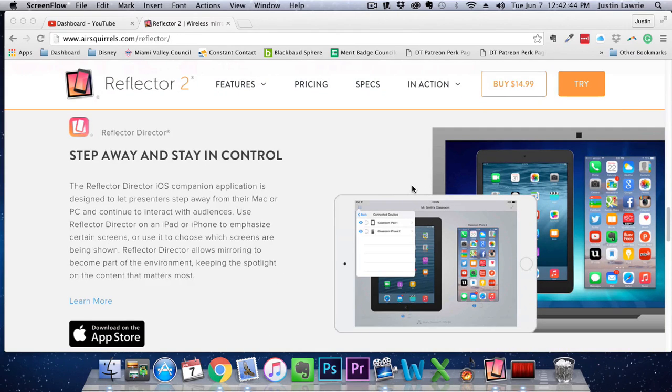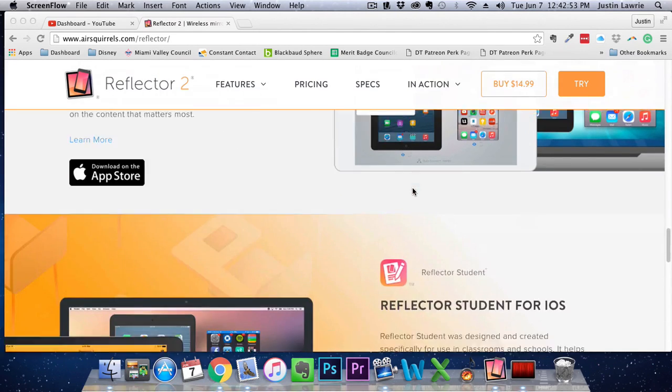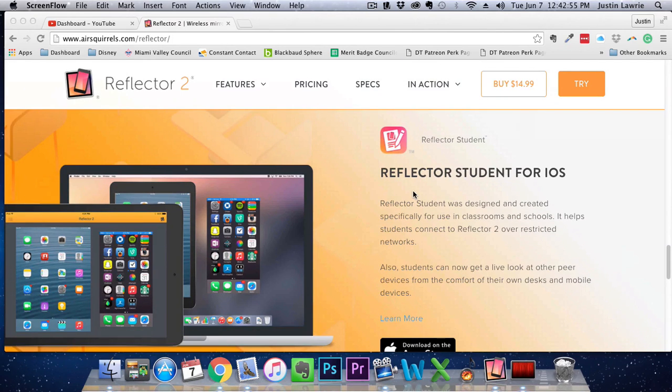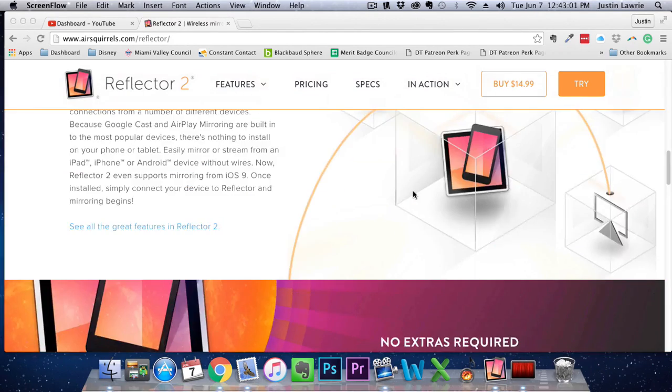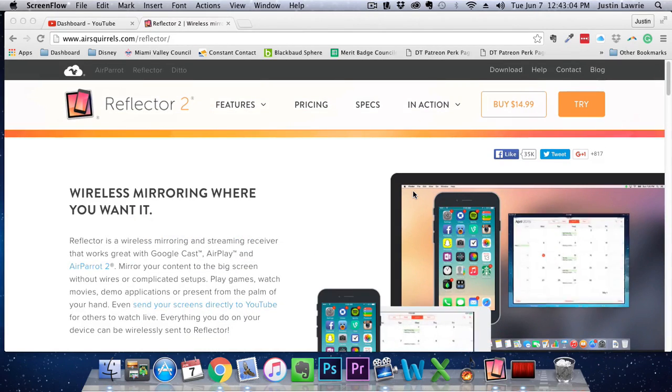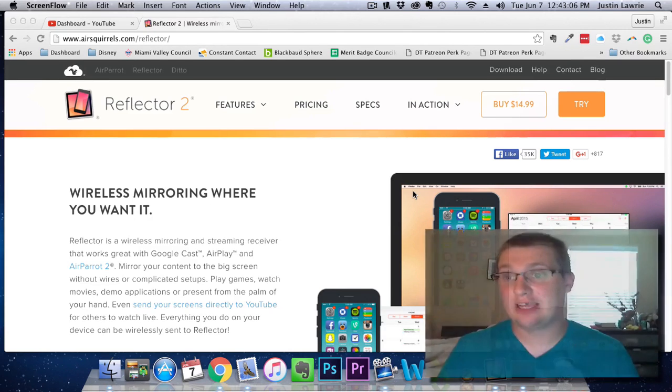And there is an app called Reflector Director. I'm not going to be going into that because I don't have that app to look at. However, I've heard it's fairly good and fairly simple to use as well. And then there's also Reflector for Students, which allows the students to see the devices on their device. Again, I don't have that app, so I really can't give you any opinions on that.